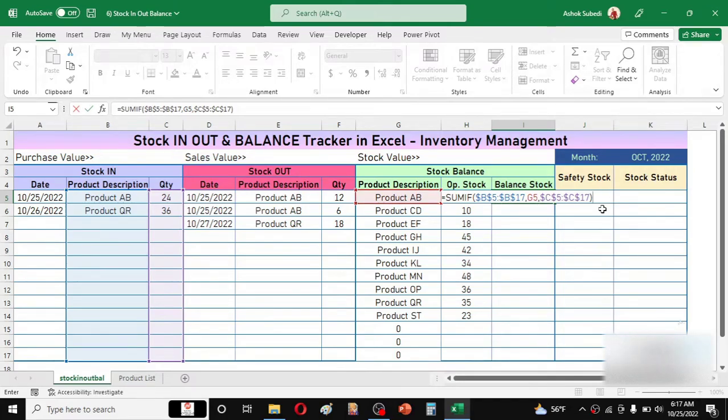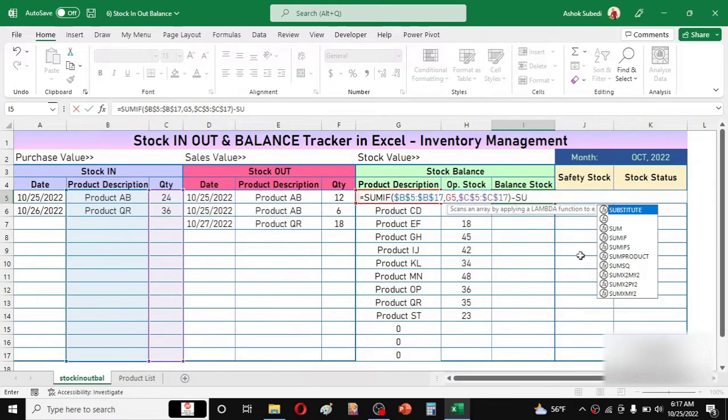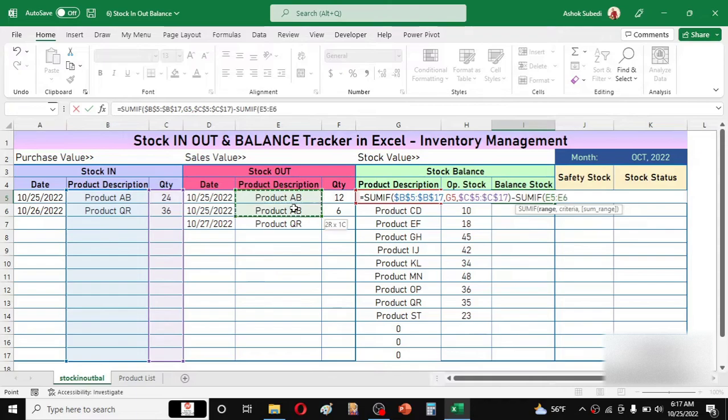After writing this formula, we have to press the minus sign, because we need to subtract the stock out from the stock in. So here I am putting a minus sign, then typing the SUMIF formula again. SUMIF, open the bracket. As you already did, now we need to capture the stock out, so we need to select the criteria range, which is the product description range from the stock out section. So select this product description range.